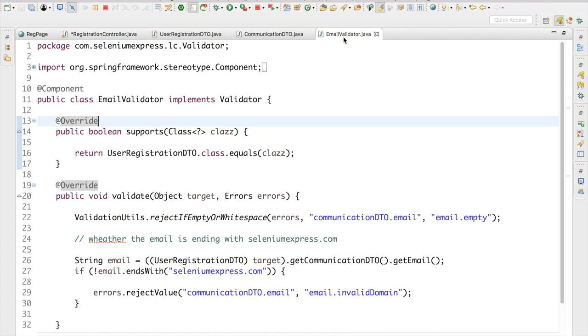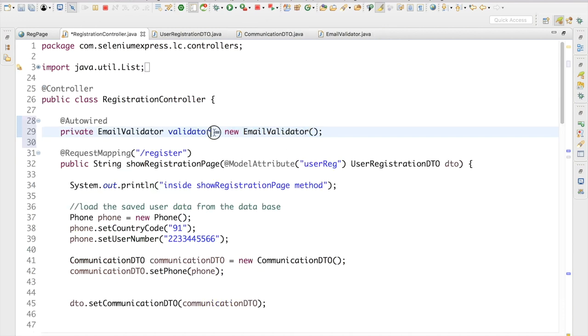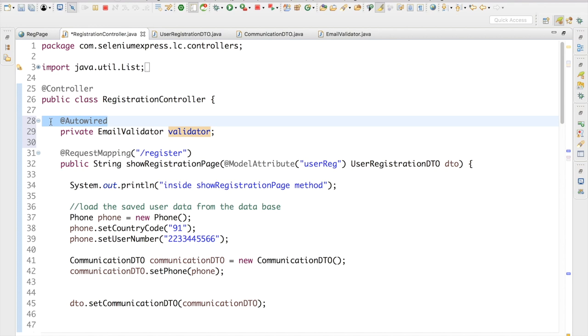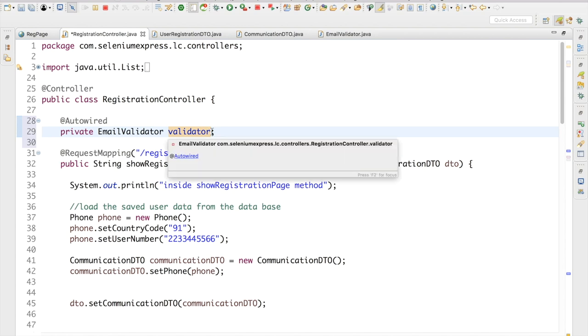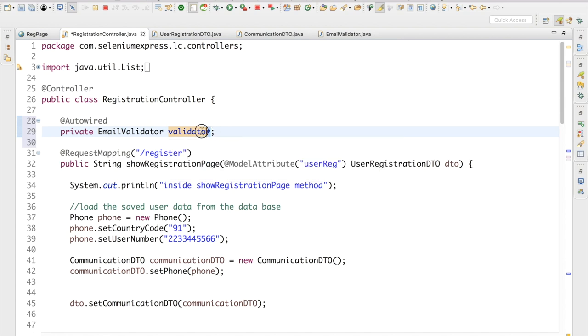Whenever we are creating an email validator and giving the @Component annotation, Spring is going to create this particular object. Right here inside the controller, we will not create it because Spring has already created that object, and we are using @Autowired so that Spring will inject that object, whatever object Spring has created for email validator, into this particular validator reference.